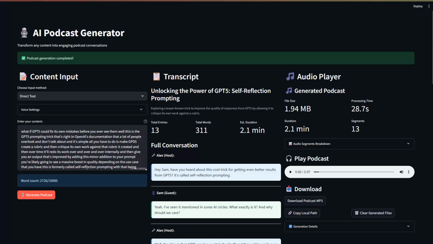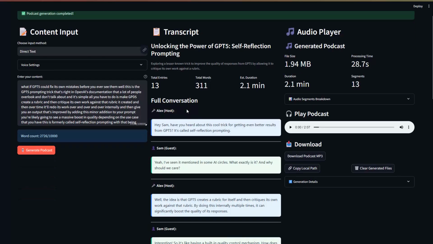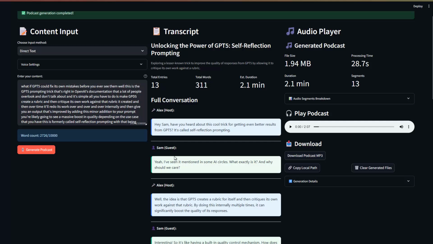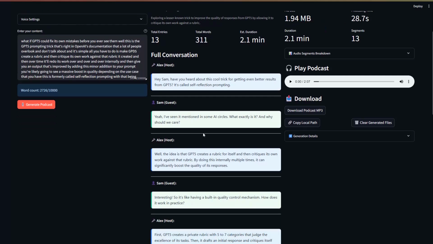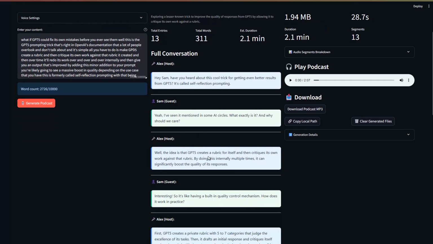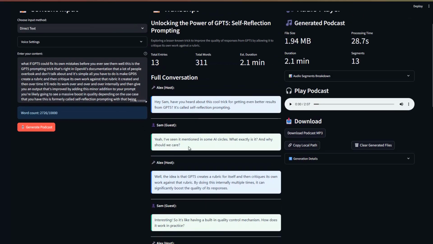And we are good to go. So that took around, as you can see here, processing time for that was around 30 seconds, which I think is quite fine, actually. And we get here our transcript. As you can see here, we have Alex the host, we have Sam the guest, and they discuss here now something about GPT-5 and prompting techniques and so on. So that's basically part of the text which we had here.